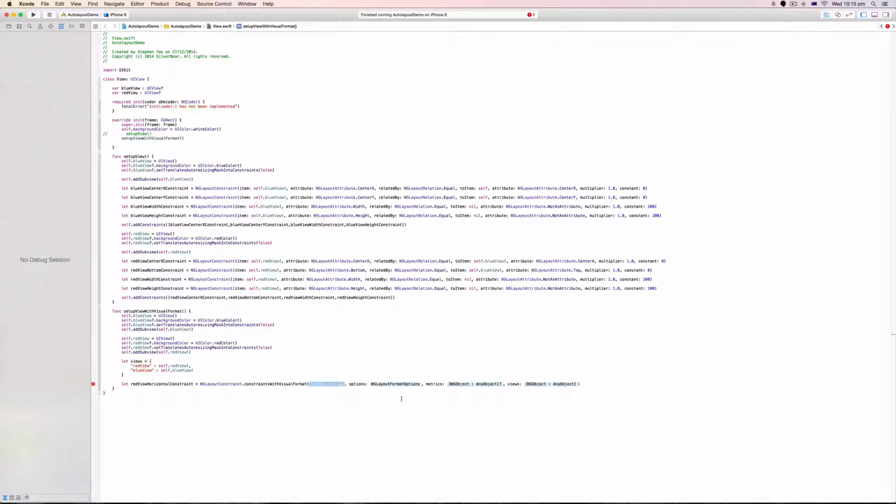So let's go ahead and create the red view constraint of 100 by 100. The first thing I'm going to do is create the horizontal constraint, and I want the red view to be 100 in width. So how do I do that? Well, the first argument to this method is the format string. The format string is essentially the definition of how you want to lay out your view. So let me go ahead and show you how to do that.